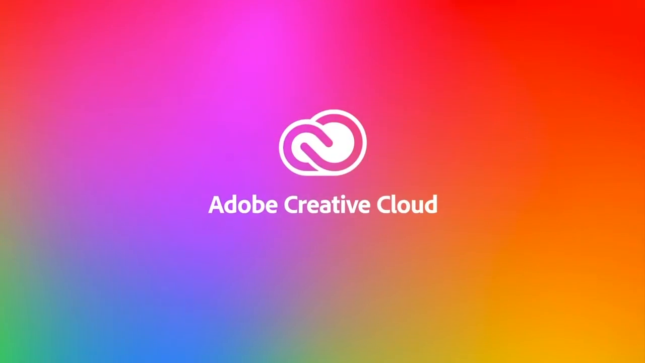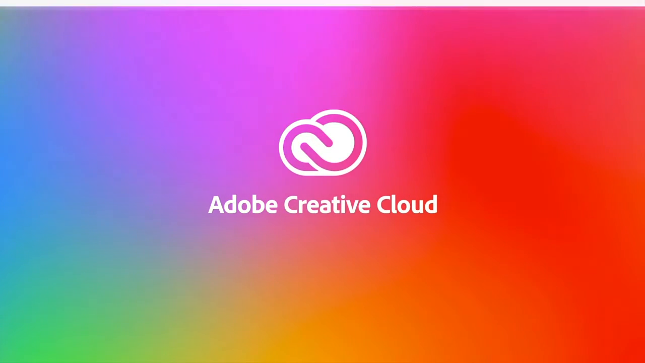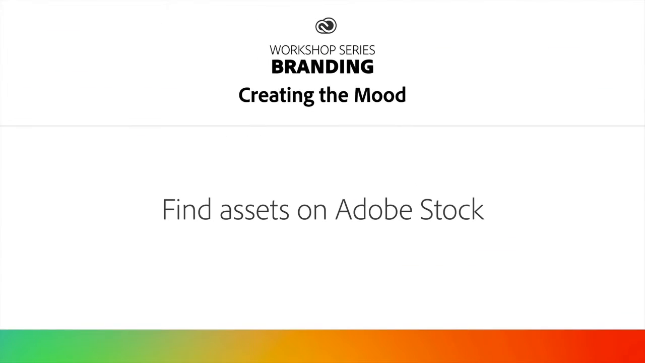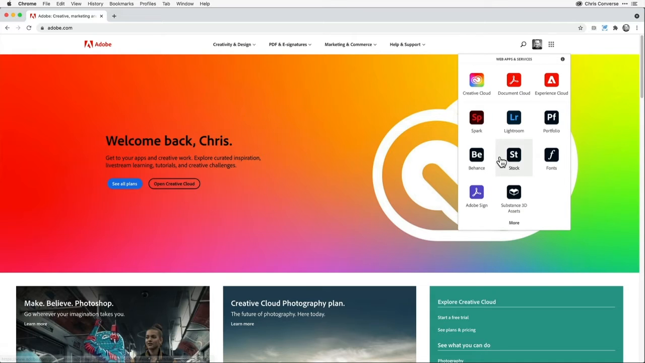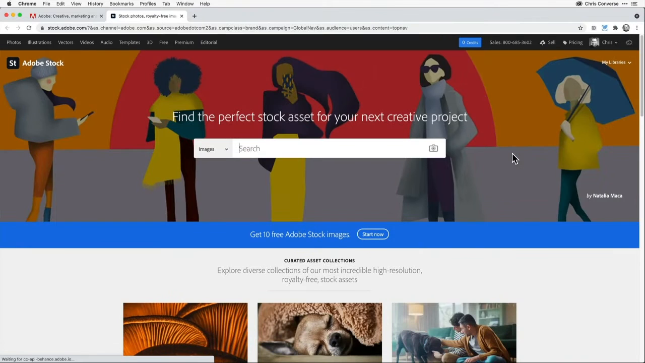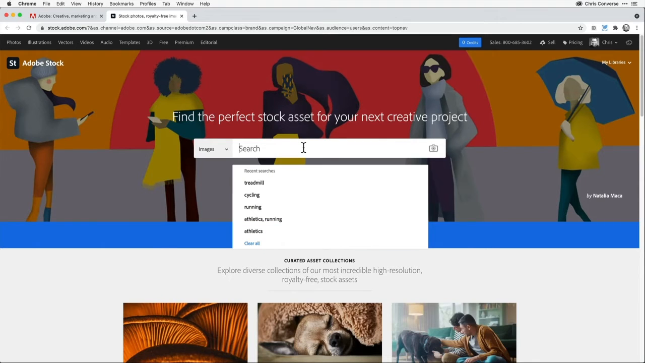Now I want to switch over to Adobe Stock and look for assets that I can use in my final project. And not only for the mood board, but for assets that we can use throughout the entire campaign. So let's come up here and go to our apps. Let's come down and go to Adobe Stock. And what I want to do inside of Adobe Stock is start searching for similar content, kind of like what we did inside of Behance.